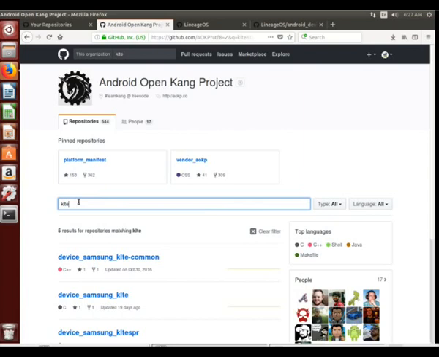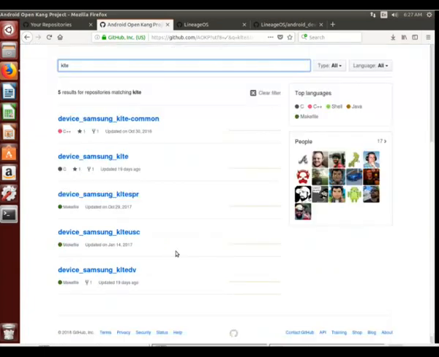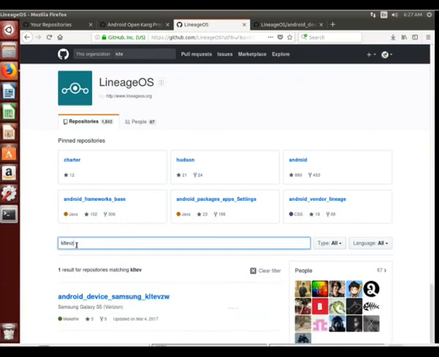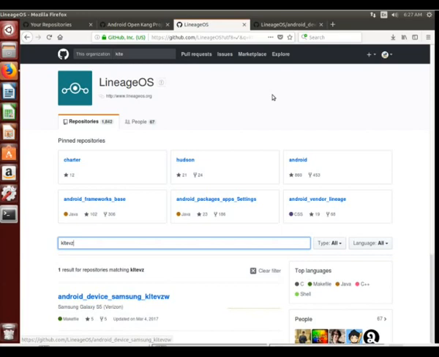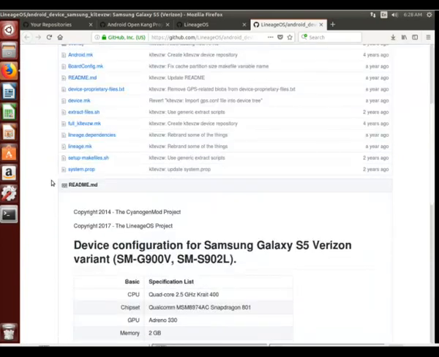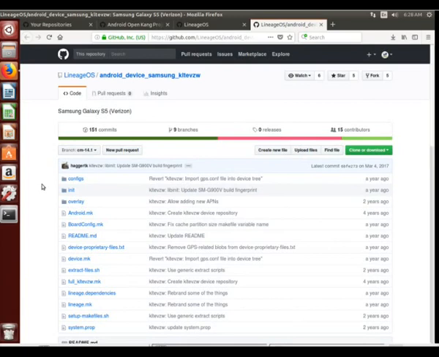So if we open up our web browser and we've got the Android OpenKang project and we type in KLTE, we see that they have the DV, the USB, the SPR, all these variants, but not the variant we're looking for. But if we type that in over on Lineage OS, we type in the VZW, we're going to see that, oh, they have a variant of the Verizon variant. So what I want to do is take information from one ROM and put it into a different ROM. So we're going to take from Lineage OS and put it into AOKP.